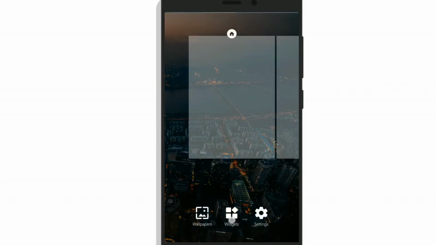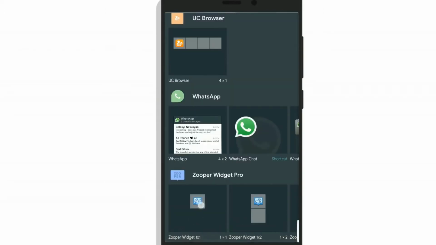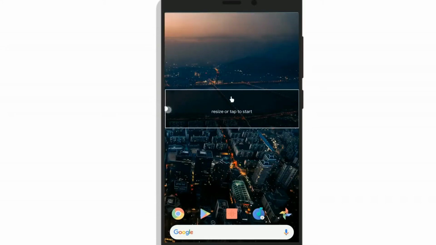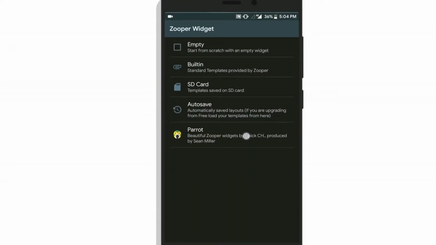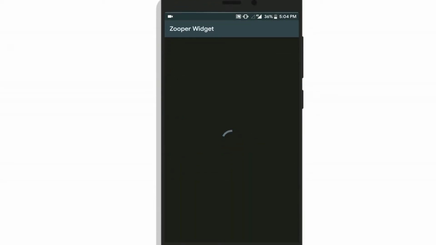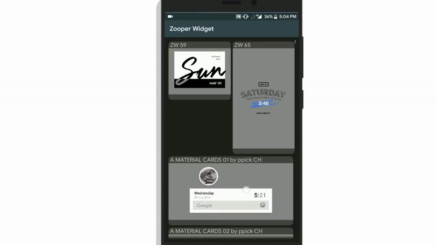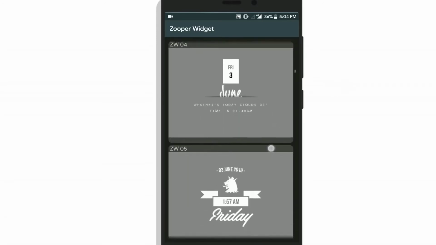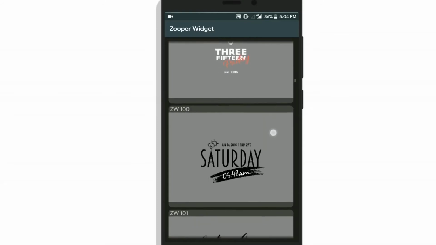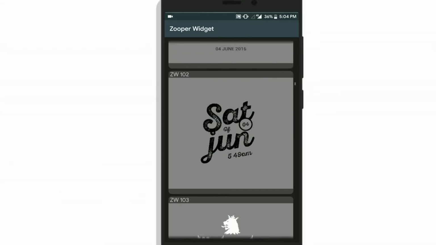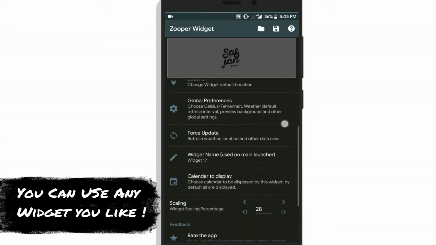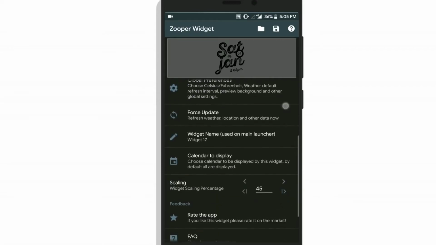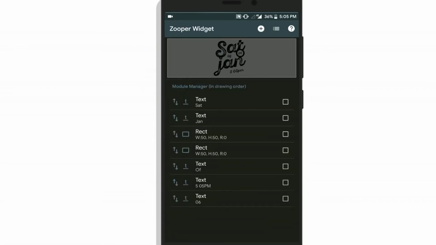So let me go to widgets. Drop down any Super widget. Resize it to fit your home screen. Go to Parrot. Let it load. For the first time it takes some time. So I will choose a widget. Yeah, I am using this Super widget 102. I need to scale it up to 45. Now you need to change the color to white.